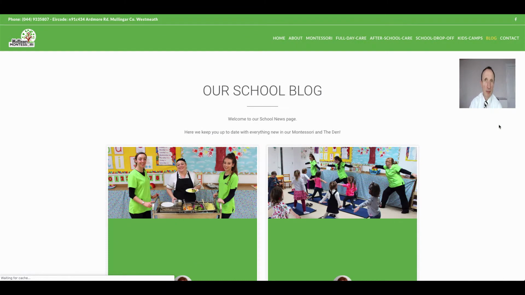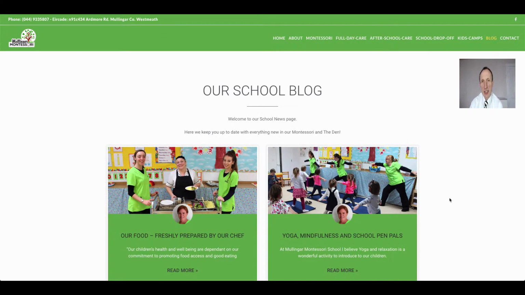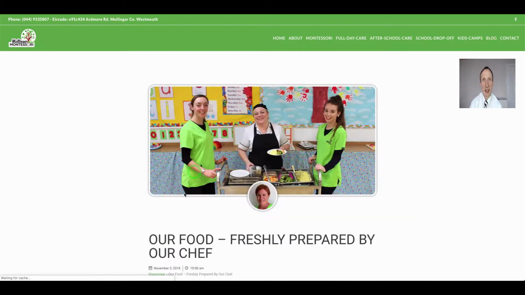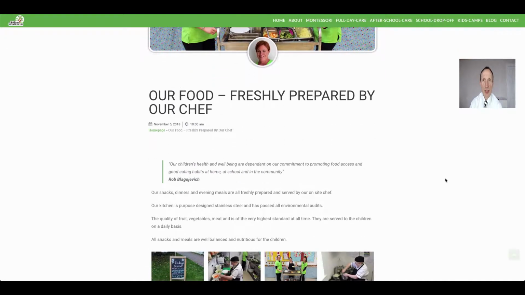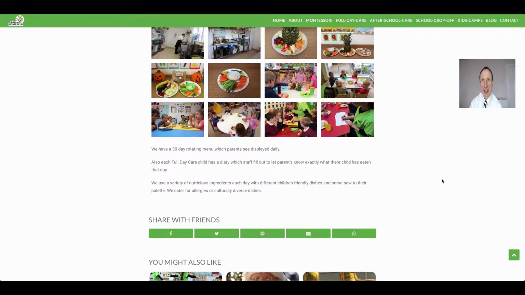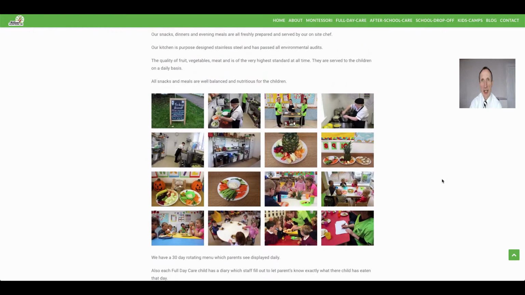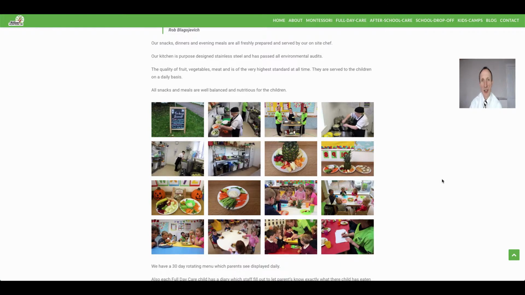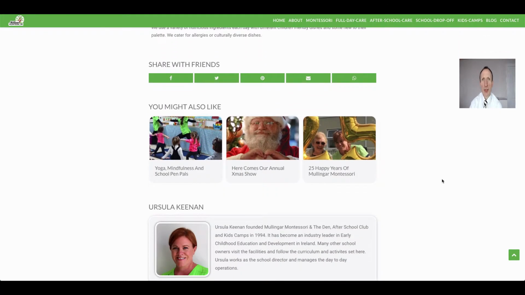The school blog is a great place to highlight things like the extensive meals and nutrition that the care and attention is provided for the kids. They have a 30-day meal plan here, so they have a different dinner every day for 30 days before the same dinner comes around again. And in the blog post here then you have sharing buttons.